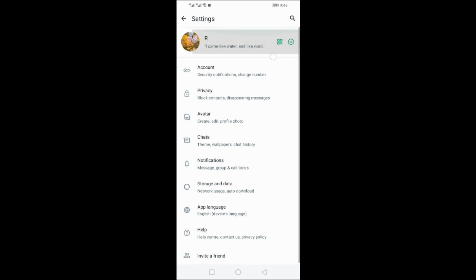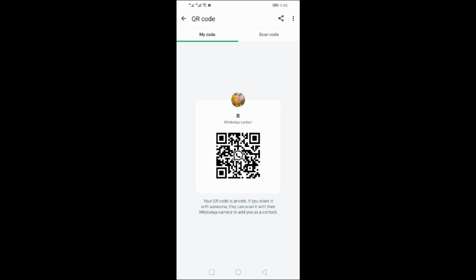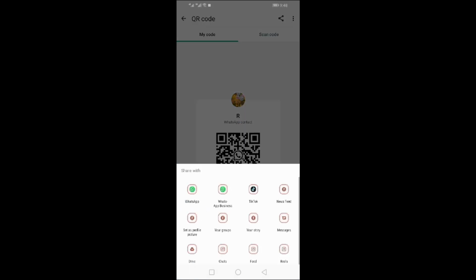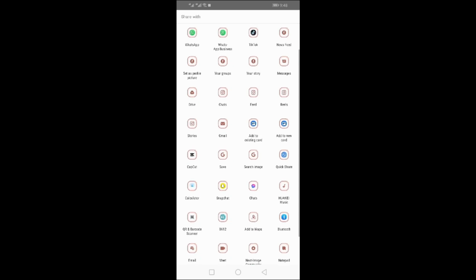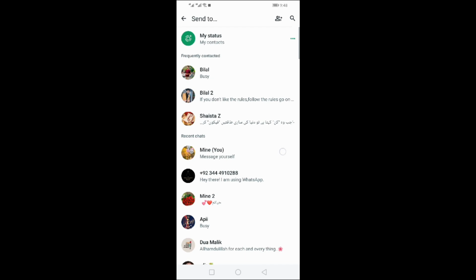Click on QR Code option on Profile. You can scan QR code to share WhatsApp. Click on Share option at the top. You will get all the options to share. Click on WhatsApp and send it to the person you want to share.